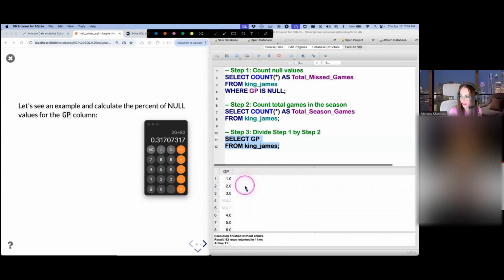if LeBron played it's a 0. If LeBron didn't play it's a 1, and so on. Because then I can just sum all these ones, and because we have a 1 every time there's a null, I can just sum all of those and know how many times LeBron missed a game. So that's the approach that we have in the guide.